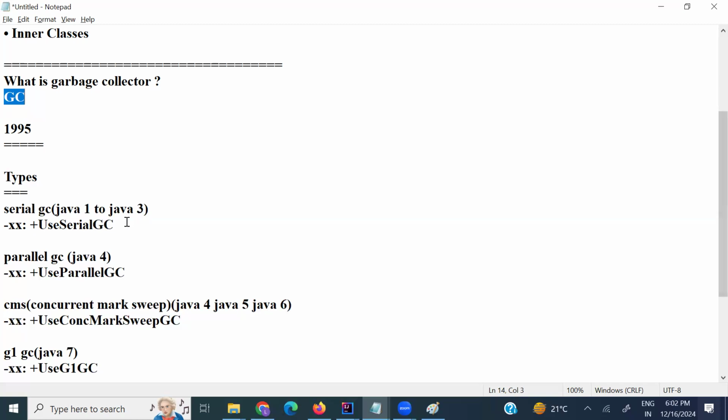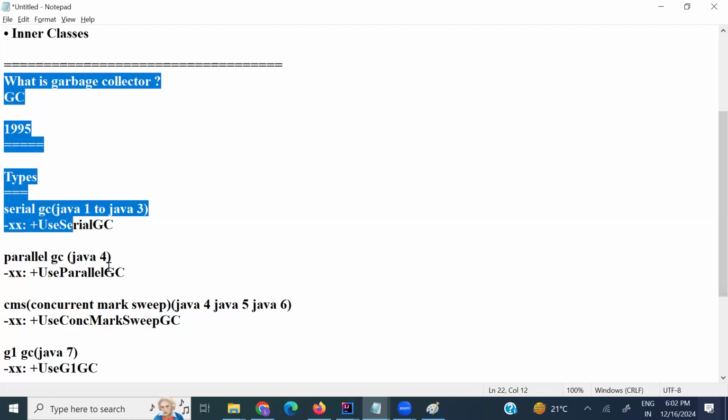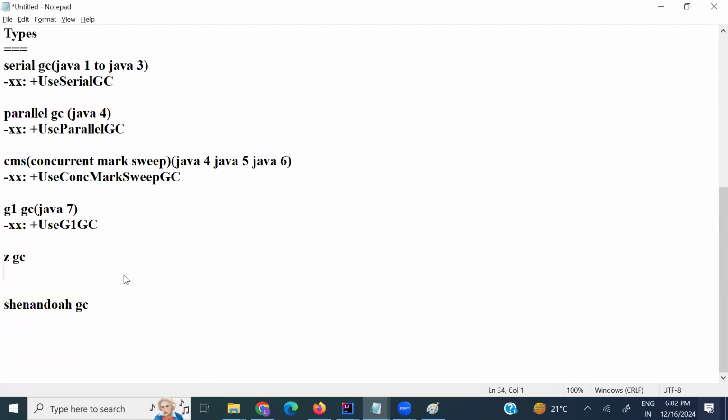But it has disadvantages as well. The garbage collector has disadvantages, like stop-the-world pauses. Some GCs pause application threads during garbage collection, affecting latency. And there is performance overhead: GC consumes CPU and memory reallocation as well, right?